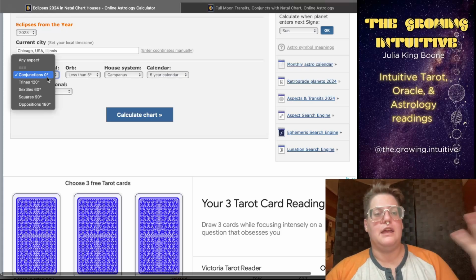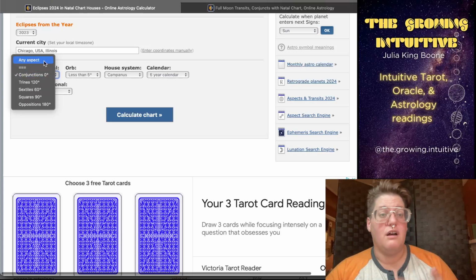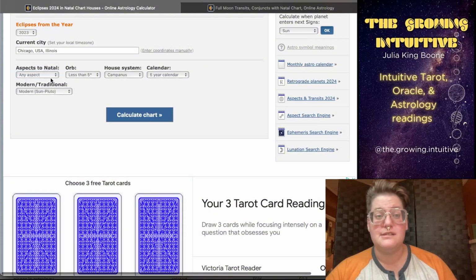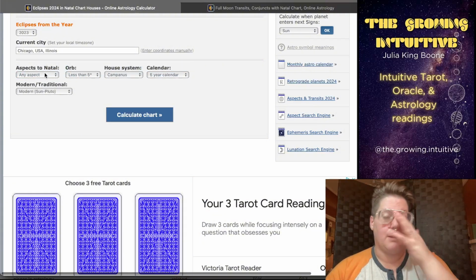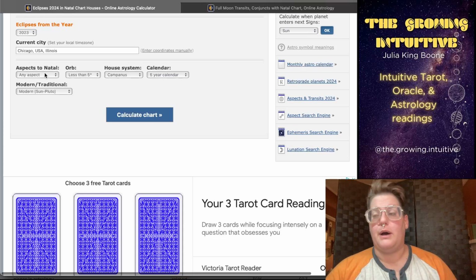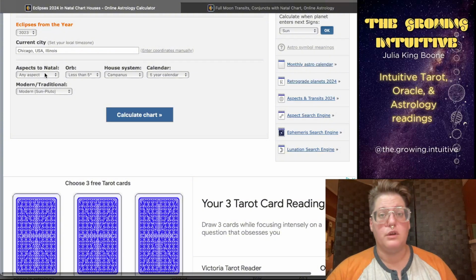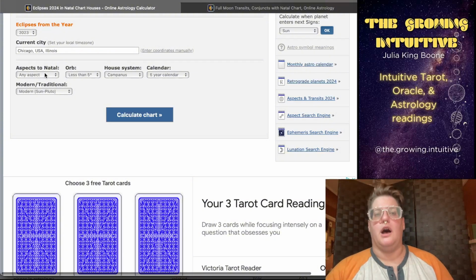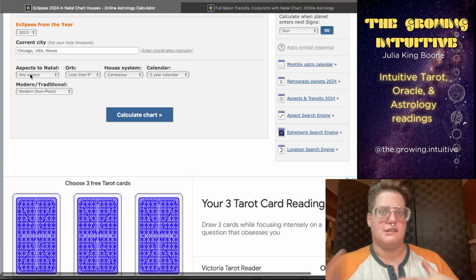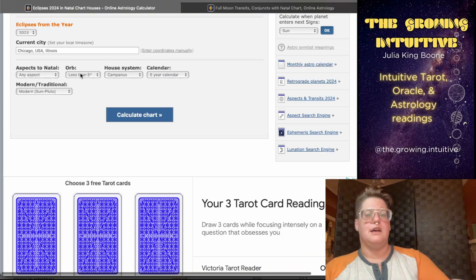And then you can choose any aspect to your natal planets. You can do conjunctions if you want to be really specific, like, I only want to know when eclipses were conjunct my Pluto or conjunct my Sun. That's fine. I like any aspect because it's going to be really educational. Especially, I think, squares with eclipses and oppositions are incredibly important and seem to be very potent. So not just conjunctions. I'm going to go with any aspect less than 5 degrees.